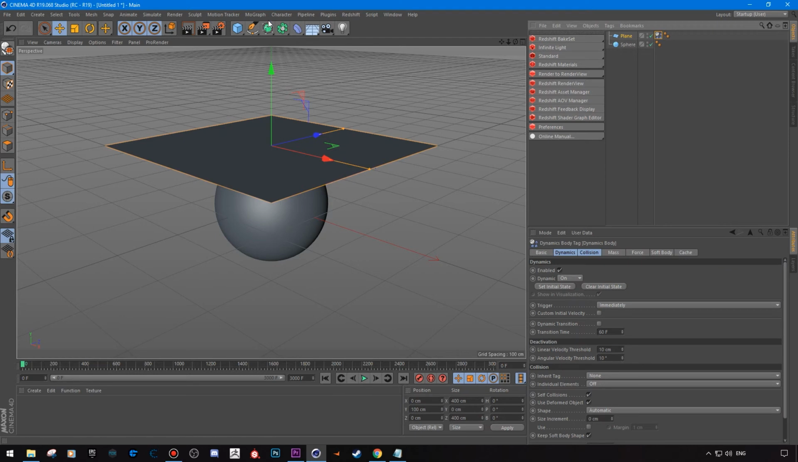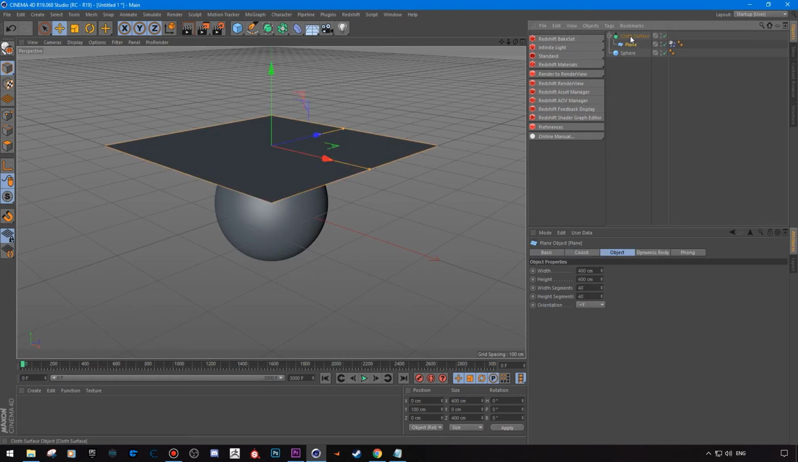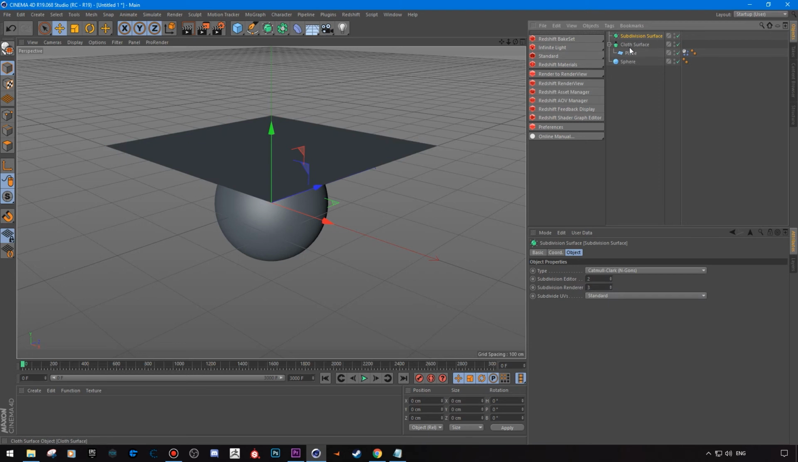Now we need to go into simulation and click on cloth surface. Drag our plane to cloth surface. Create subsurface for soft angles.